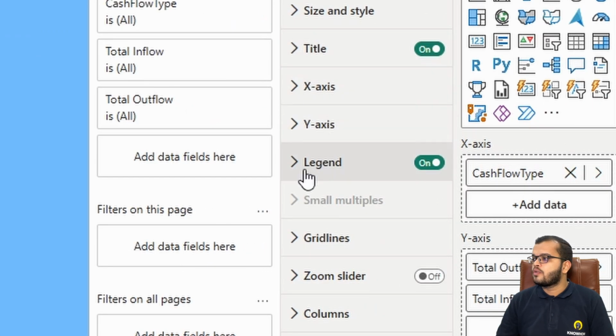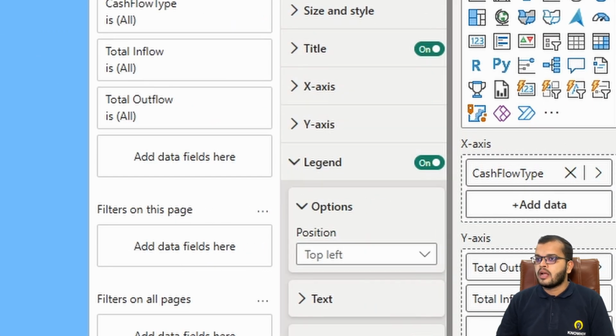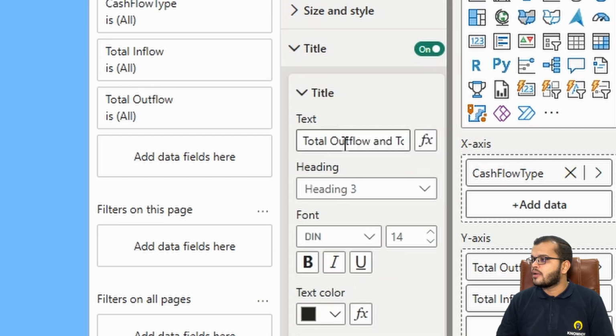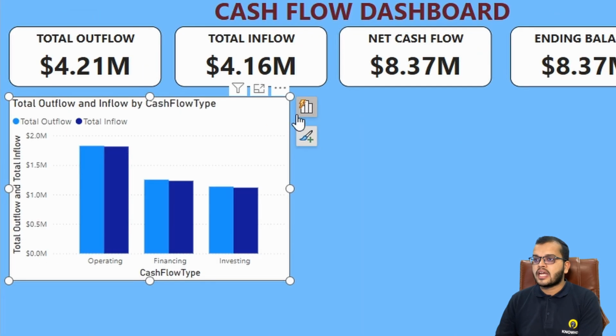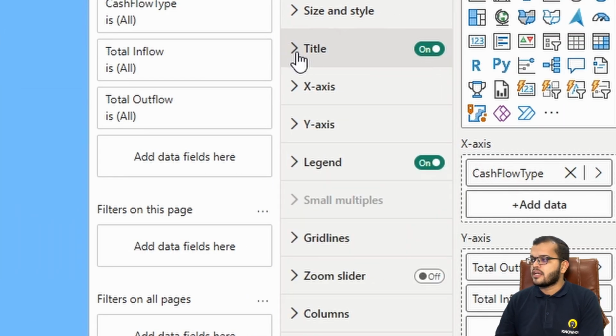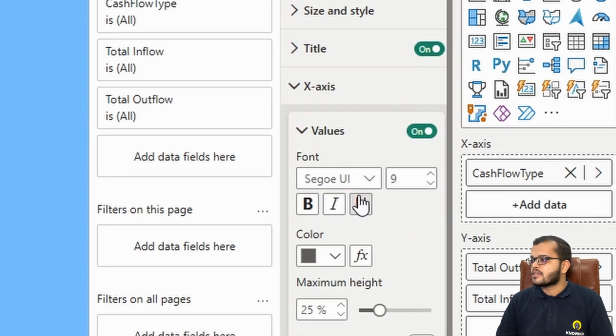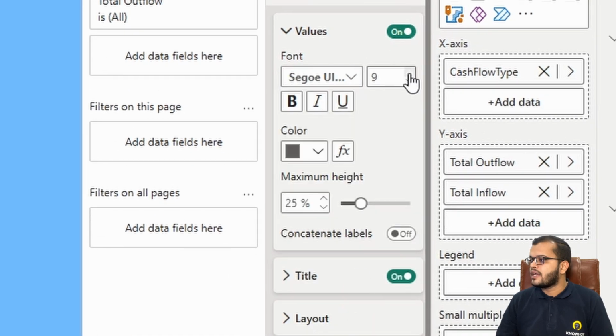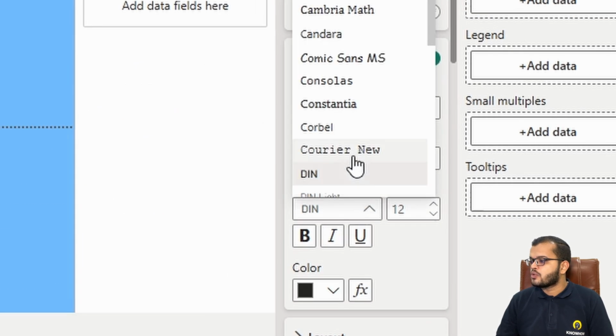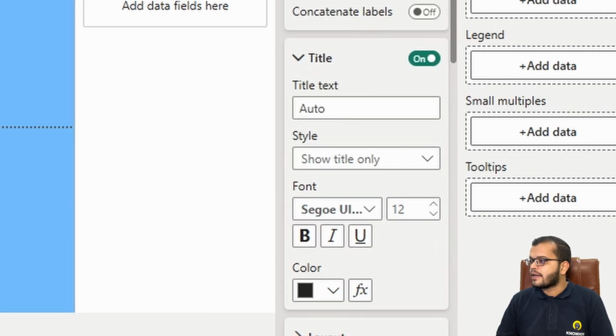Now let me do some small formatting. I'll remove this one. I'll go to the title. This is nothing but total outflow and inflow by the cash flow type. Okay, title is perfect. I'll come to the x-axis, go to bold, increase the size to 10, and choose it in the center. The title, I'll choose it bold. The color is black.